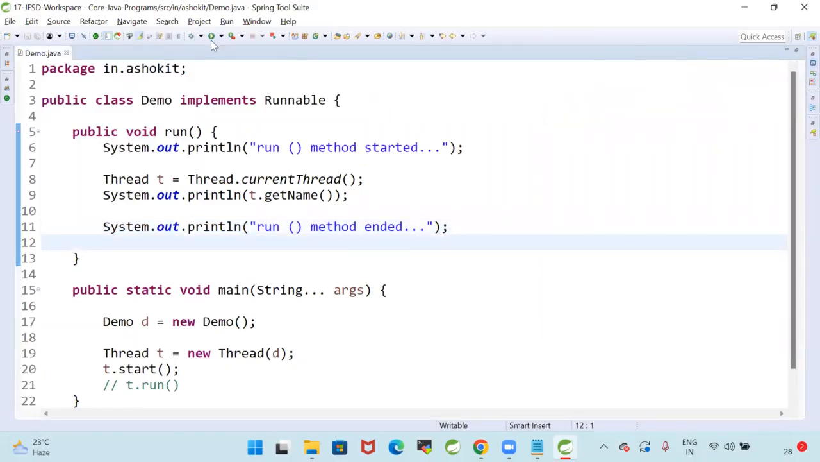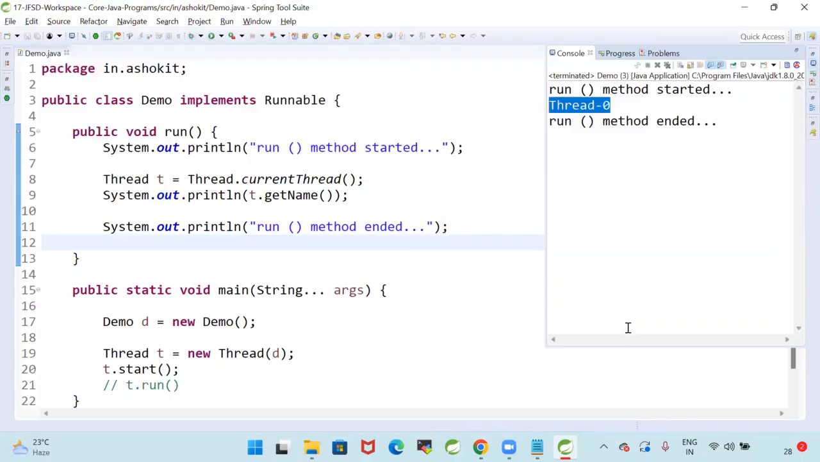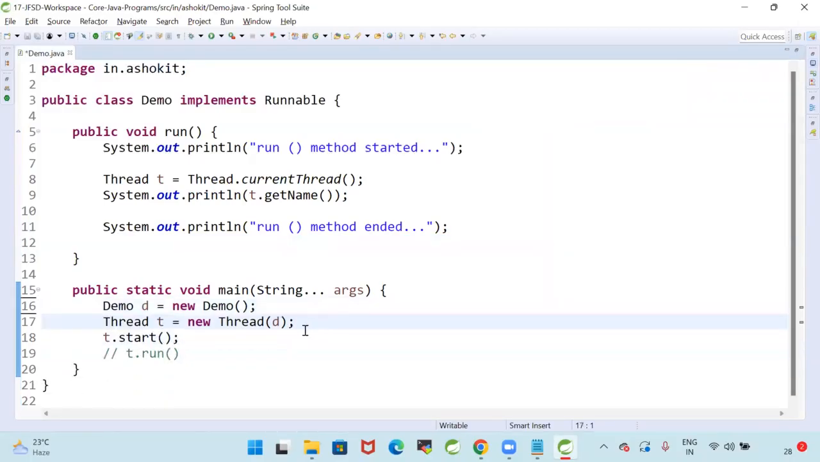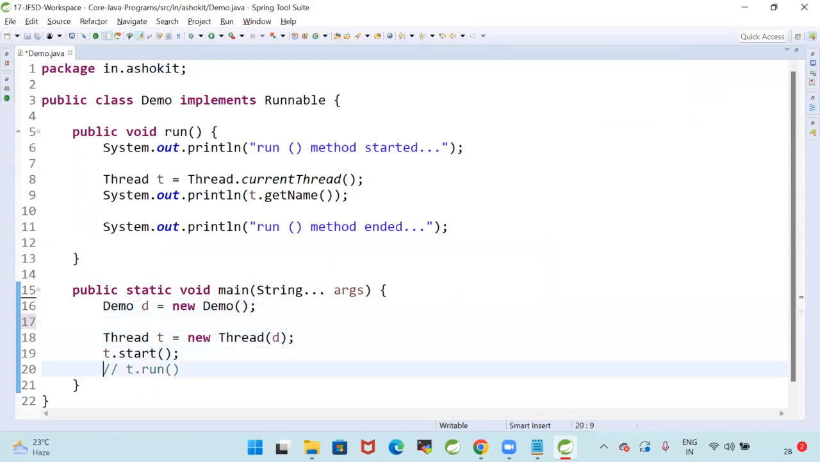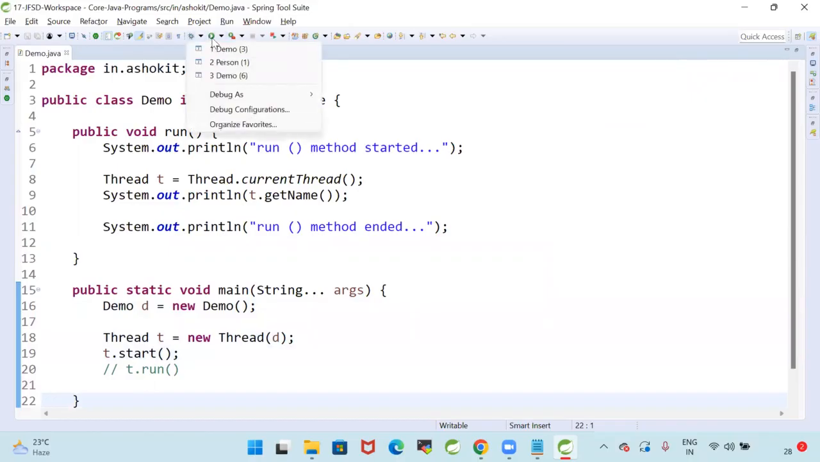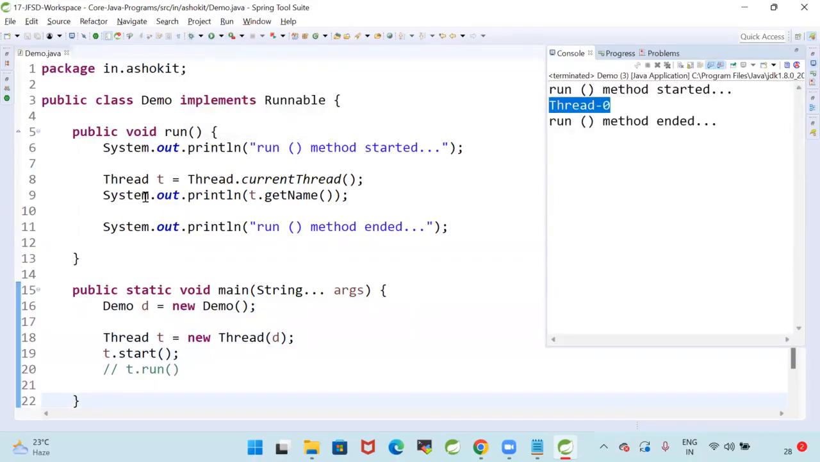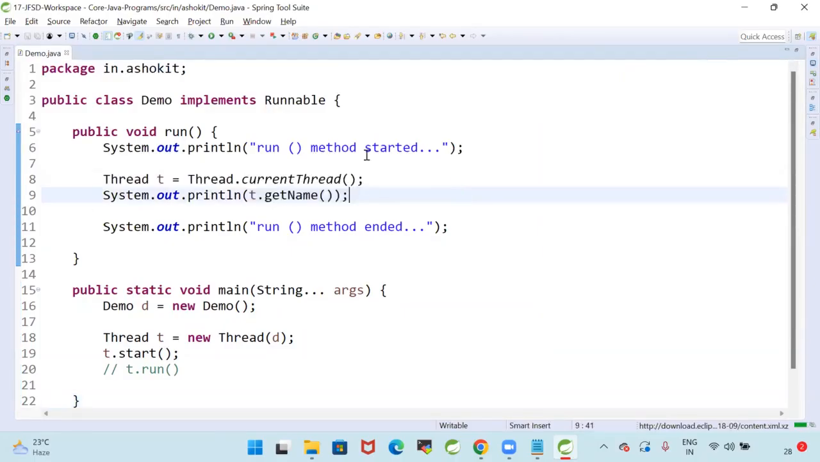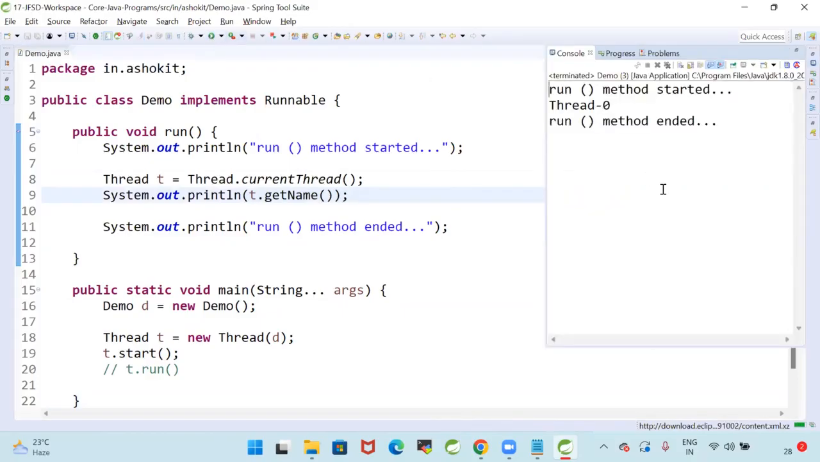Which thread executed that run method, guys? Did the main thread execute the run method, or did the user-defined thread execute it? Can you see the output? What is the name of the thread I'm printing? I'm getting the current thread and printing its name. So which thread executed that run method? My thread executed it, or the main thread executed it?